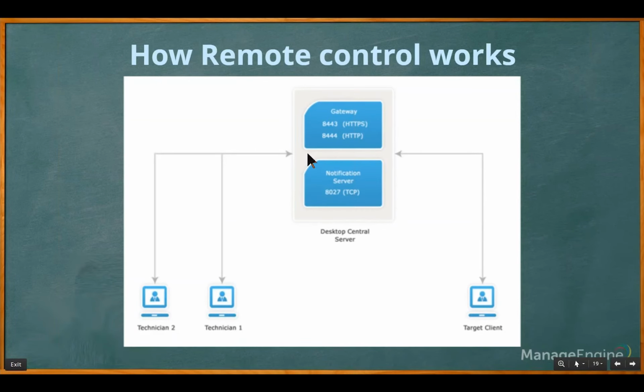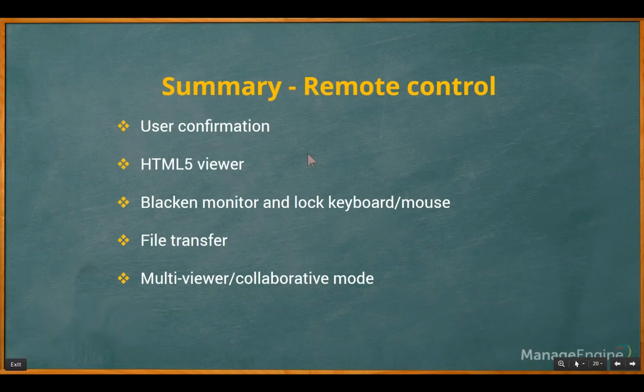A quick recap on whatever we did. We started with a user confirmation. We asked permission where even before we initiated the remote session, we asked for Bob's permission. And once Bob agreed for a remote session, we went ahead with the remote connection. We chose to use HTML5 viewer. Then we did revoke access from Bob. We also had Peter joining us in a multi-viewer collaborative session, and not to miss out on the file transfer capabilities that the remote control has. We were able to copy a few installables, license keys, and complete the deployment. I hope I've made it clear.